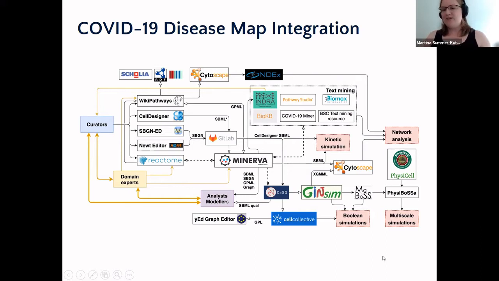So the idea is really, we had all these different people, and let's get them all on board to use this resource in its best way.